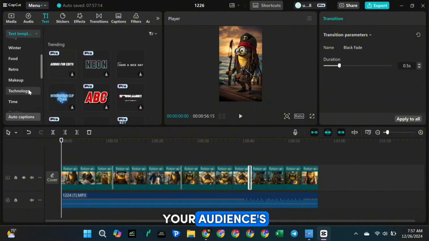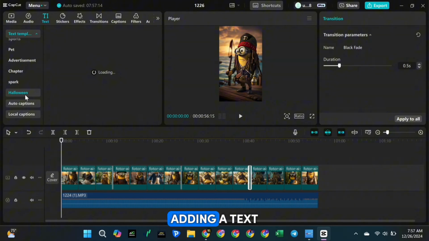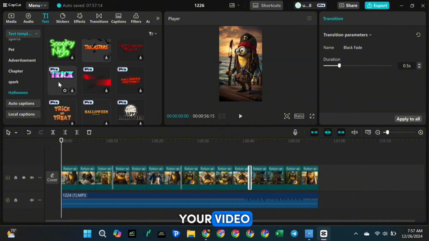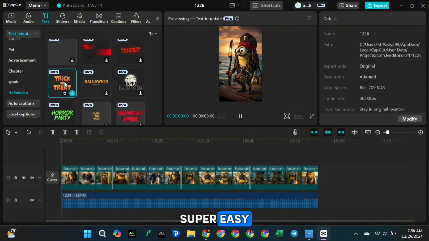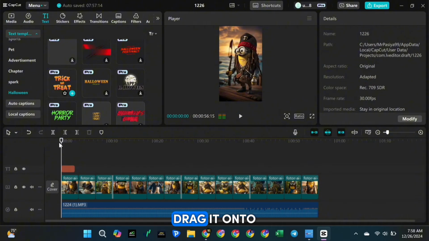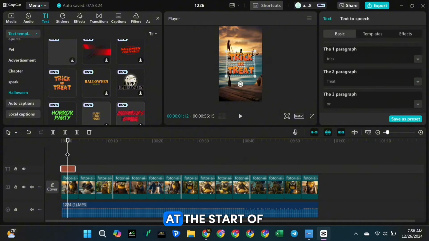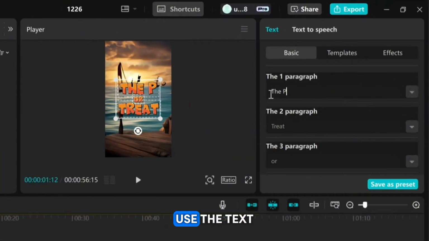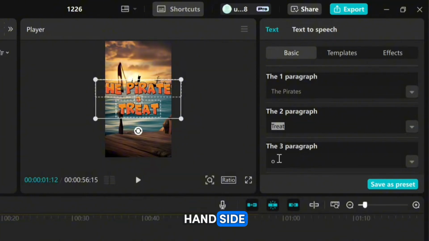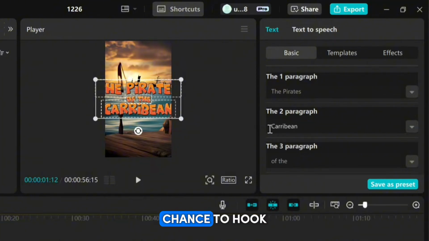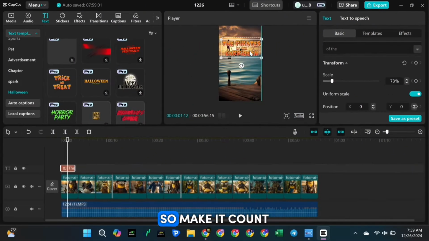Another way to grab your audience's attention right away is by adding a text overlay at the beginning of your video. CapCut makes this super easy. Just pick one of the text templates, drag it onto your timeline, and place it at the start of your video. Then, use the text editing tools on the right-hand side to customize it. This is your chance to hook your audience right from the start, so make it count.